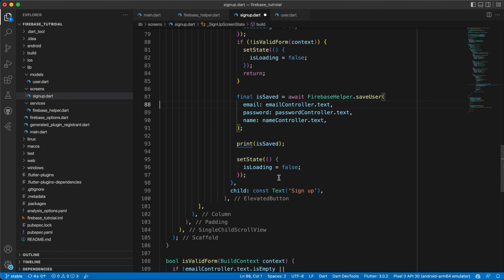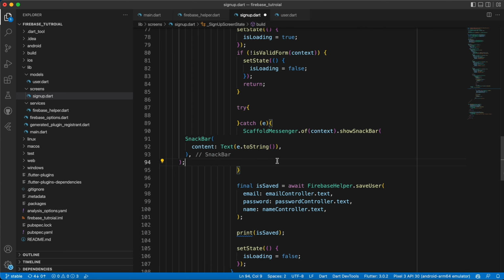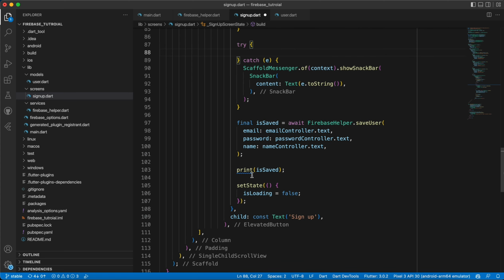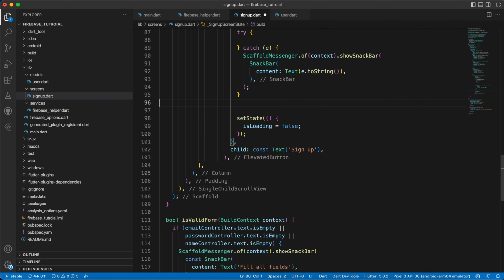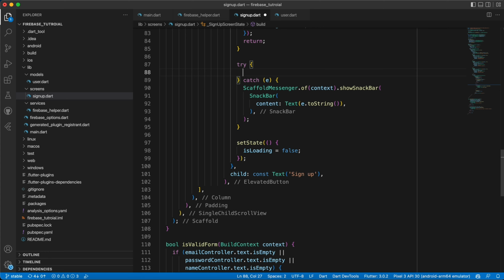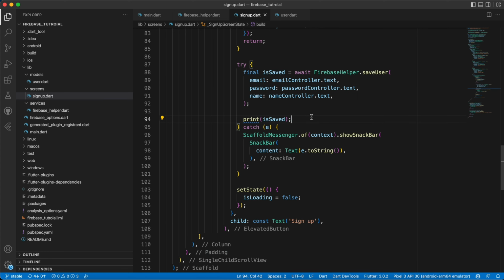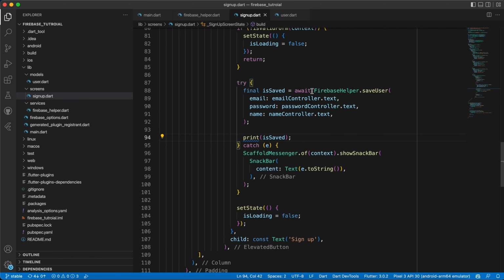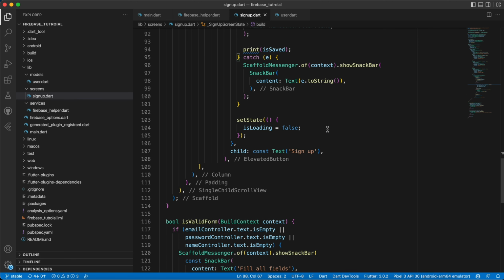What I'm gonna do, I'm gonna have try catch inside here. Let me have try and then catch, exception E, and here, okay. Now in the try, I'm gonna have all of these. Even if it's not in the try, I'm gonna keep the set state for later. Okay, and I guess that's it. We don't have to do anything special in here. We just have to call the save user and it will do it.